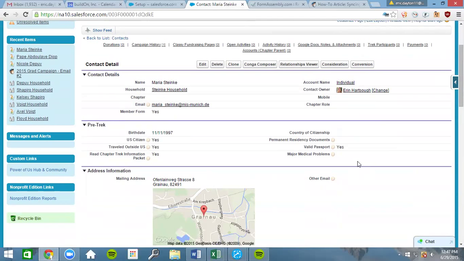But ownership is up to date, and every gift that's made updates who the owner is. So if this person made a gift to a chapter campaign and that chapter campaign was one of Aaron's chapters, then Aaron would be the owner. Same thing for a Trek. If an individual gave a gift to one of Skylar's campaigns, then Skylar would be the owner of that contact. Okay.